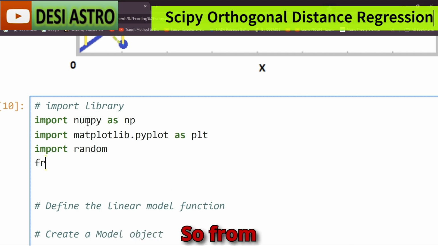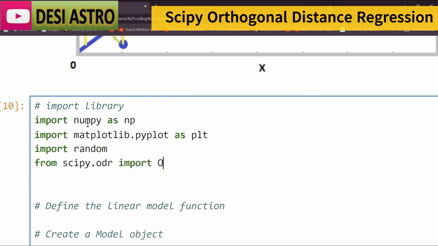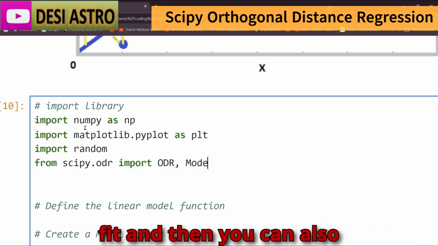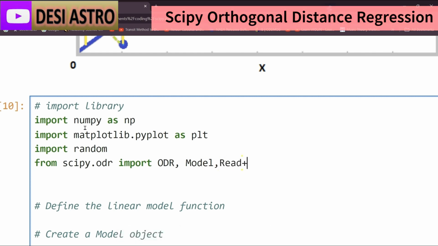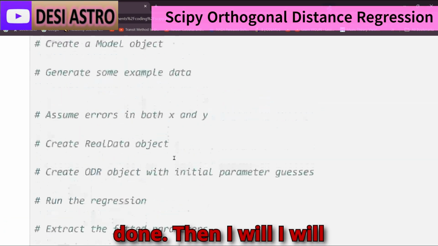So from scipy.odr import ODR, and then you can also import Model to fit, and then you can also import RealData. Okay, so now our step 1 is done.